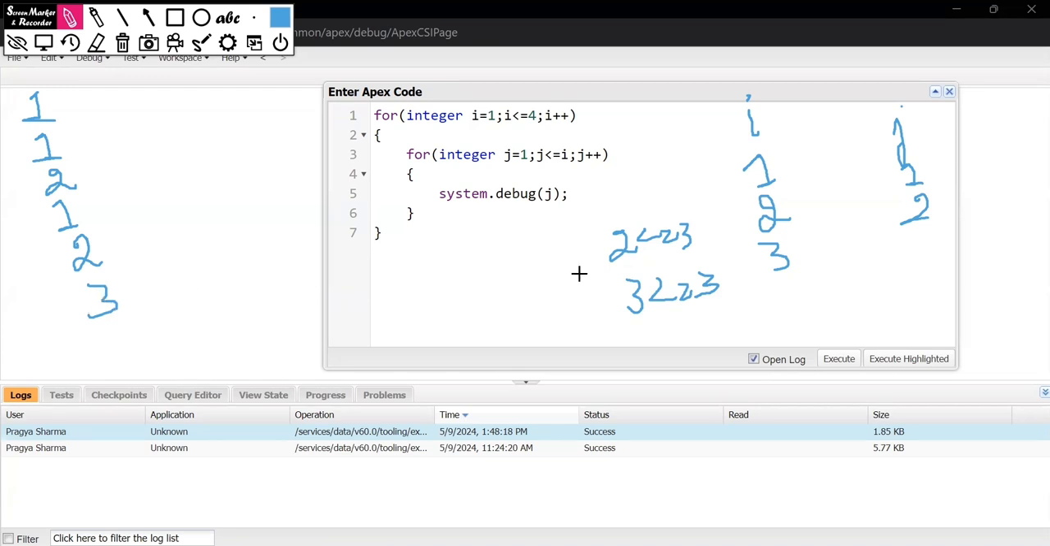J plus plus. What is the new value of J? J became 4. 4 less than equals to 3. This is false. So now it will come outside of this loop. So once it comes out of the loop, it will go ahead and do I plus plus. Now what was the old value of I? 3. What will be the new value of I? 4. So 4 is equals to 4. Yes, 4 is equals to 4.